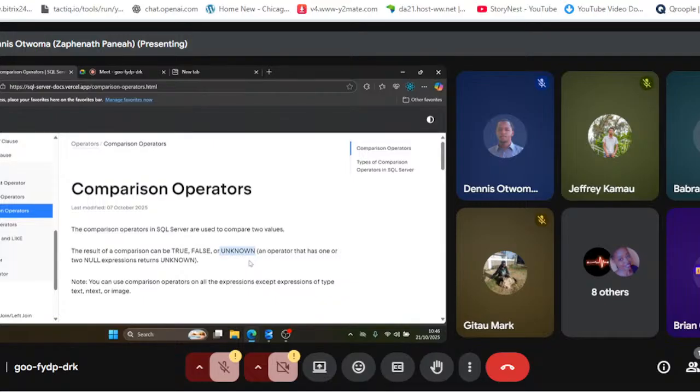So an operator that has one or two null expressions basically returns unknown. I really wish they had a way of just making it return either true or false, and instead of unknown, it just returns false. But either way, we want people to get it.